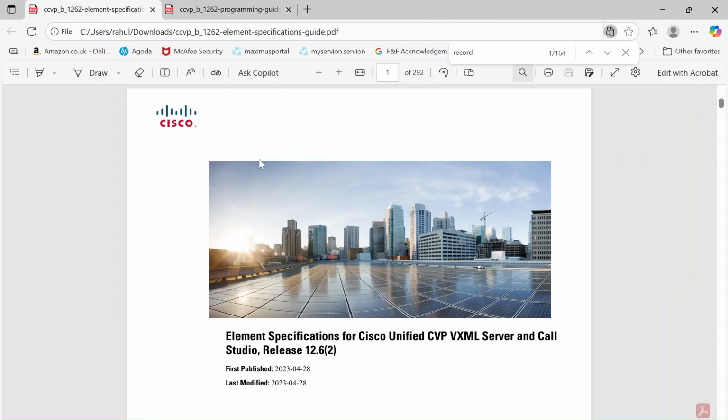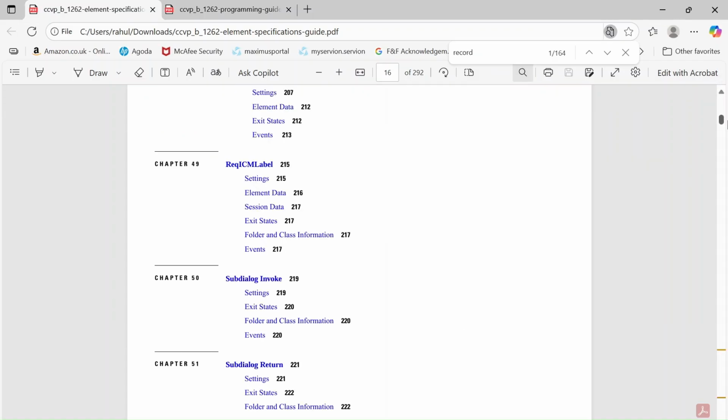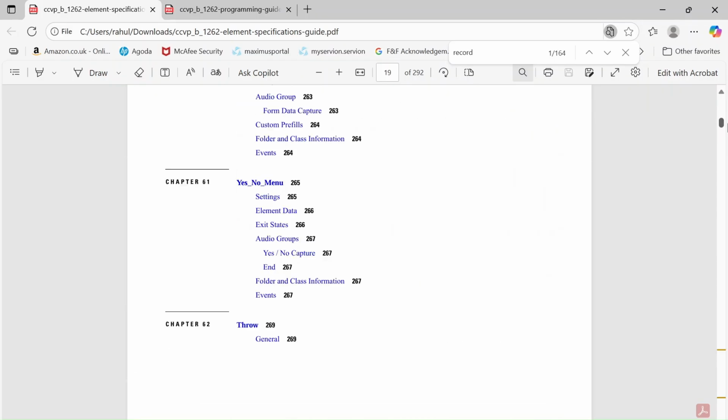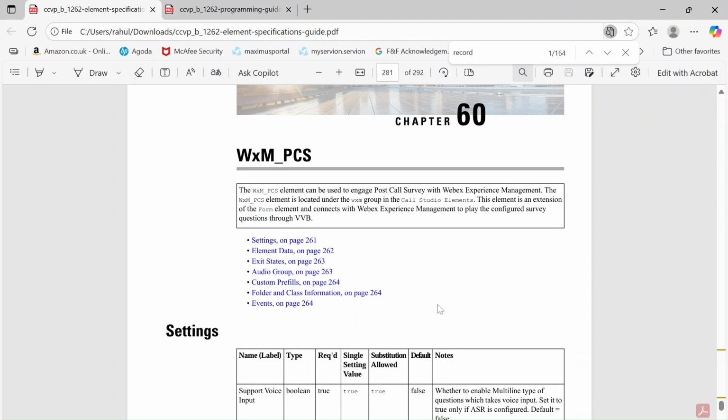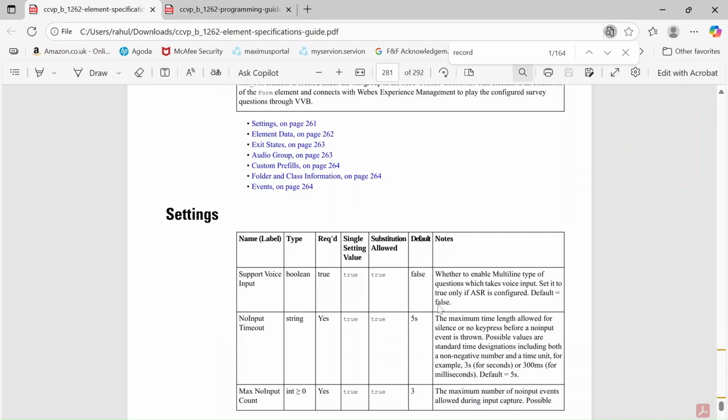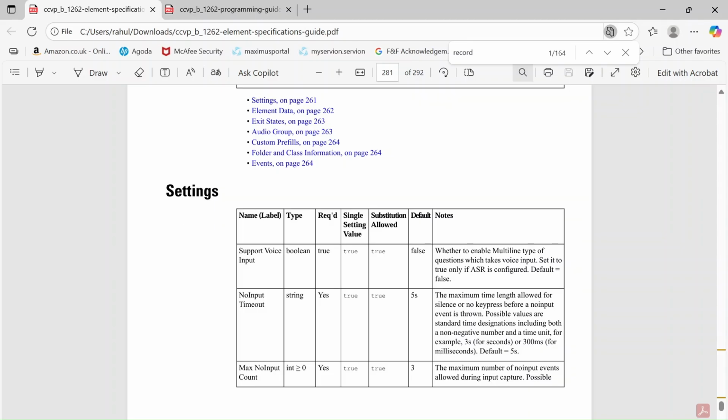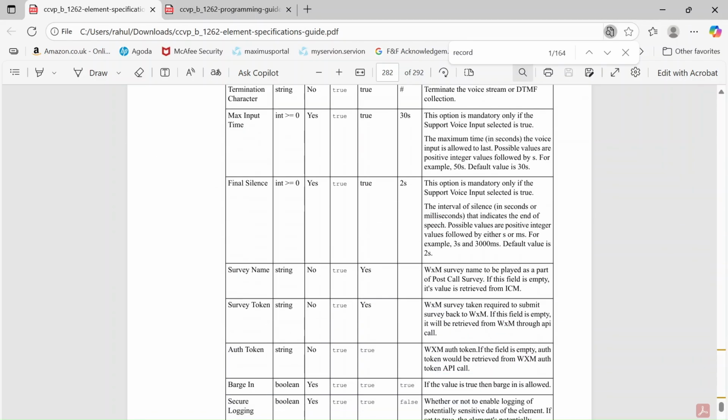These two, especially the element specification, will tell you in detail what a subdialog is, what subdialog return is, what the web service element is, what the virtual element is, and what this WXM PCS element is. All of these you can see in detail. It says support voice input, whether they enable multiple types of questions which take voice input, such as true if ASR is configured, no input, max timeout. So these are your settings, and it will say survey name, survey token, authentication token.